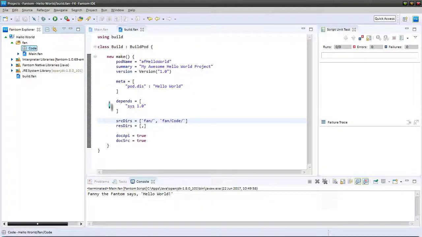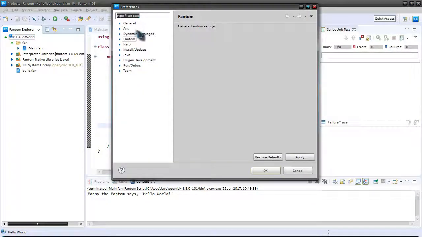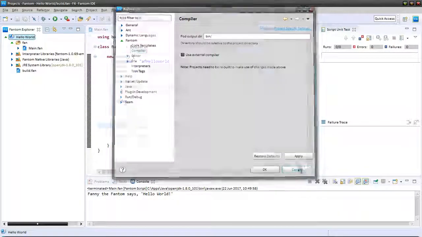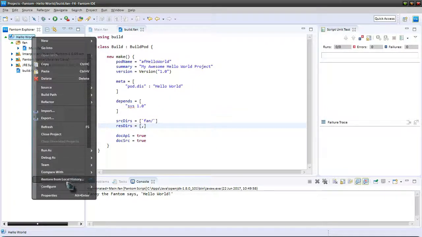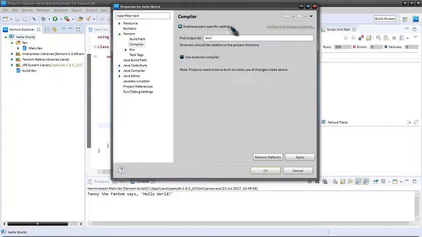So, just where is this pod file then? If I go to Window Preferences, you'll see all the settings for F4, and under Fantom Compiler, it tells me that my pods are compiled into a bin directory. If we wanted to change this, we could change it for all the projects here. Or, if we look at the project-specific preferences, we'll see a subset of the global preferences that we can just change for the project.